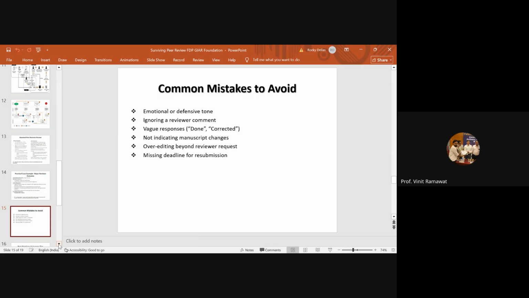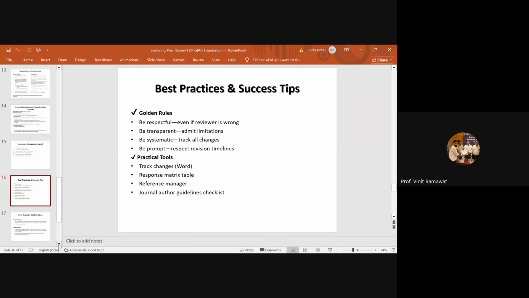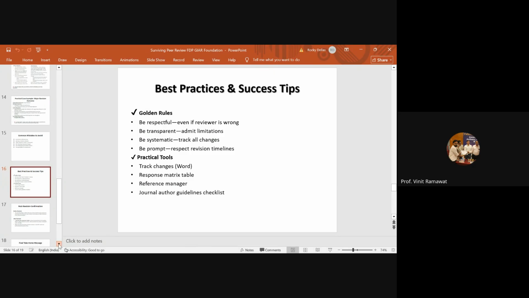Next, not indicating manuscript changes, over editing beyond the reviewer's request, and missing the deadline for submission. So we should follow all the deadlines and all the suggestions. If we follow them, our journal submission will be accepted. Next point, ma'am.